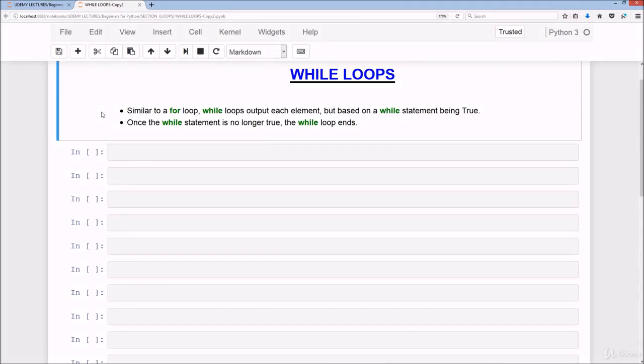Welcome to the while loops lecture. Similar to a for loop, while loops output each element, but based on a while statement being true. Once the while statement is no longer true, the while loop ends.